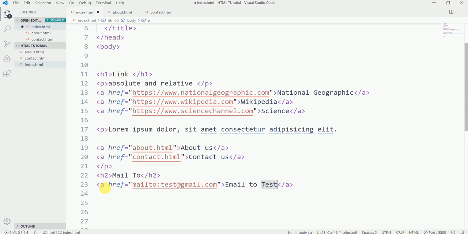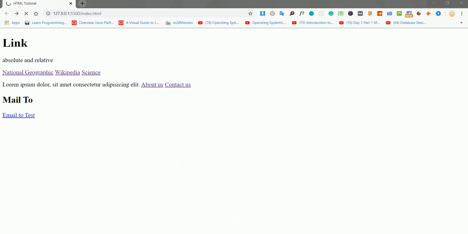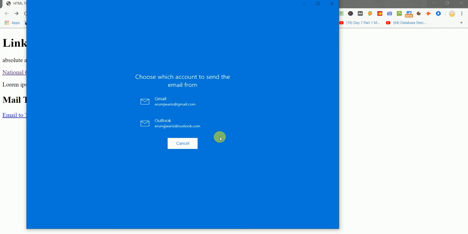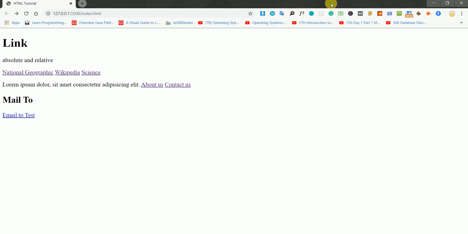Okay, let's save it and go back to the browser. Here, when we click this email to test, I have this Outlook, what we say, Outlook email, or it is just connected to the way I have to send an email. Why do we use this?